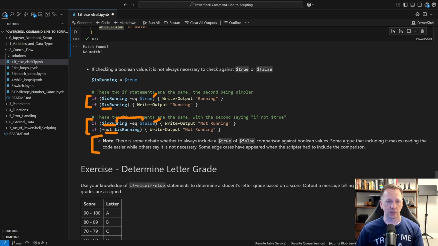But just also understand if you come across something like this where it is just an if statement and a variable, that's probably a Boolean value, and these are equivalent statements there. That does it for talking about if, else, and else if.